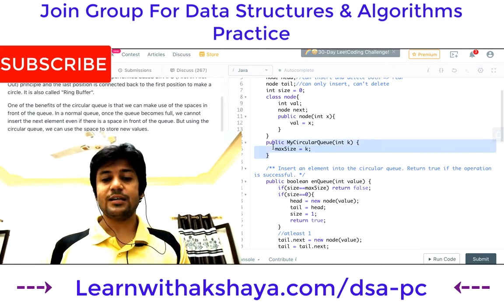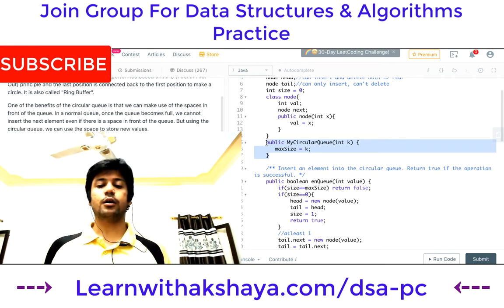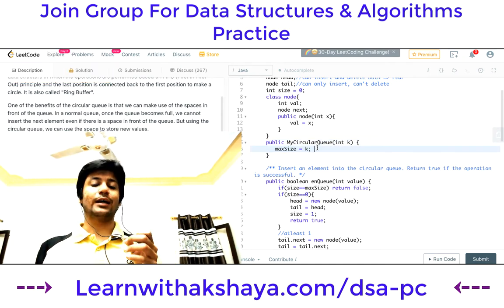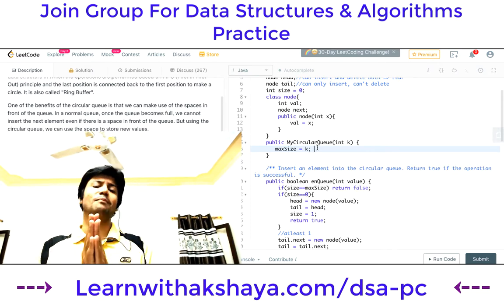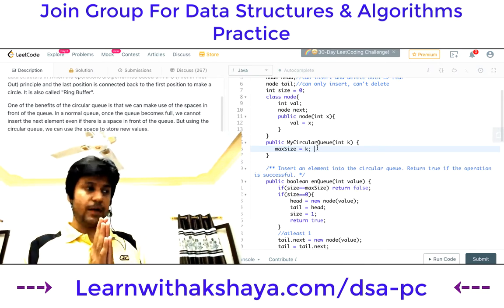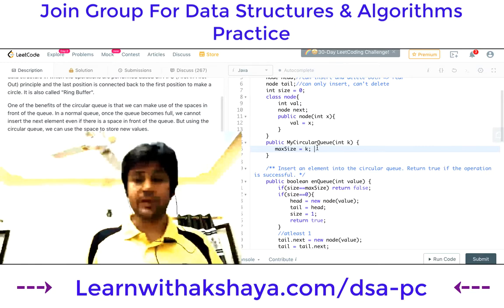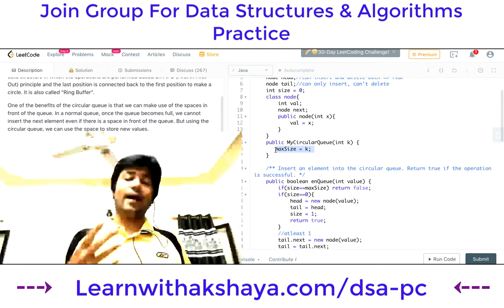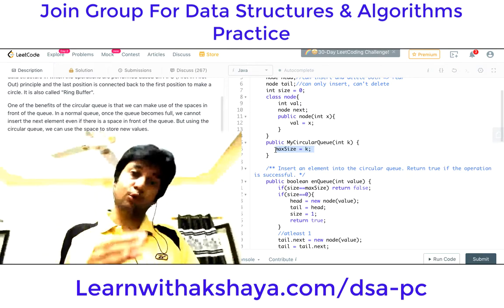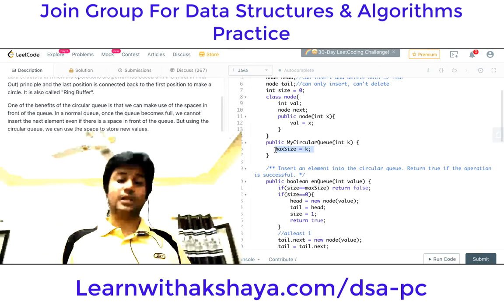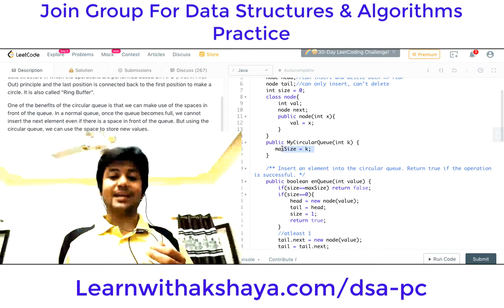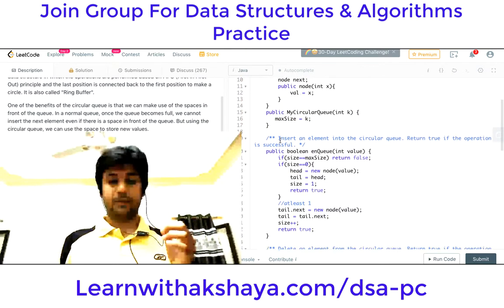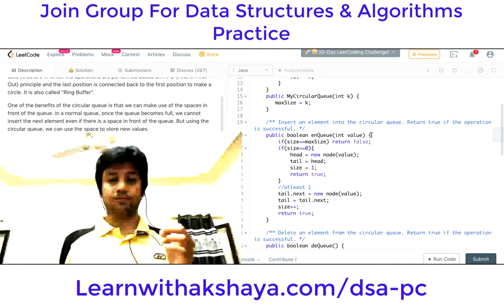So first thing over here, my circular queue int k. So you need to assign max size equal to k. No other property needs to be maintained when you are in this constructor, right? Because there's no other information coming, and you need to store this so that you can identify when the circular queue is supposedly full, right? So that's why I have saved max size equal to k, and that's why I had created this variable max size. Great. Next we come to enqueue.